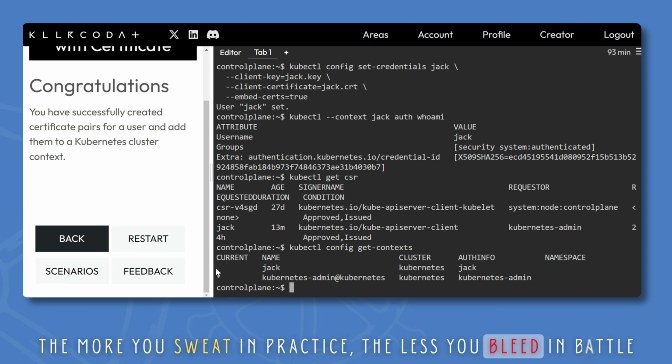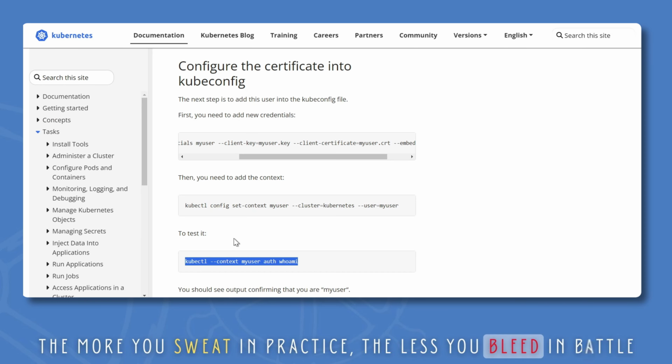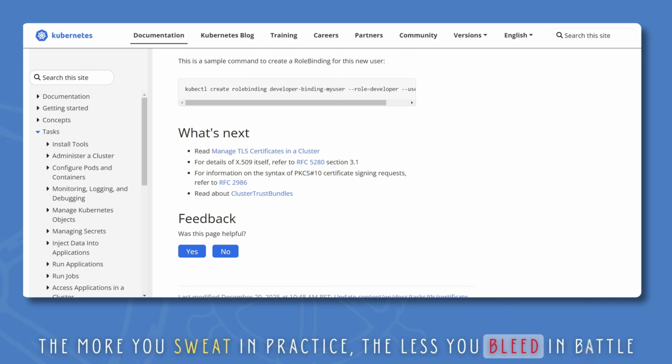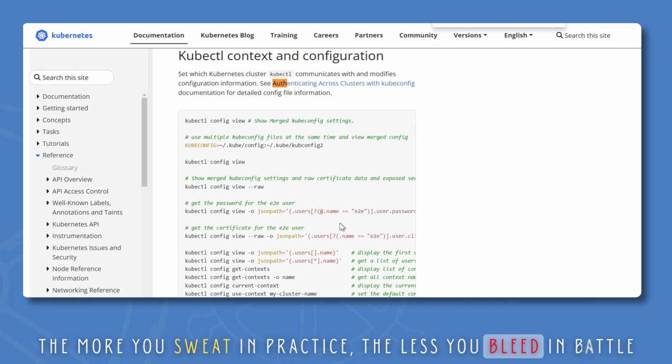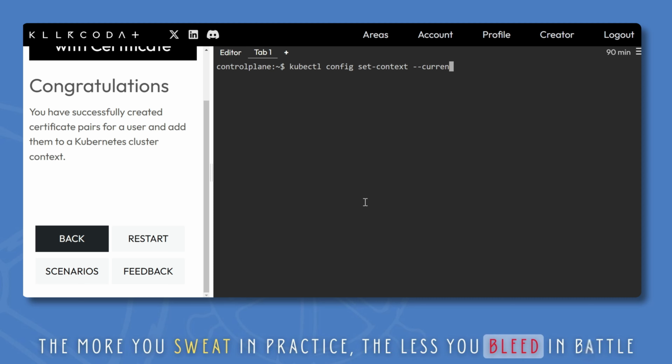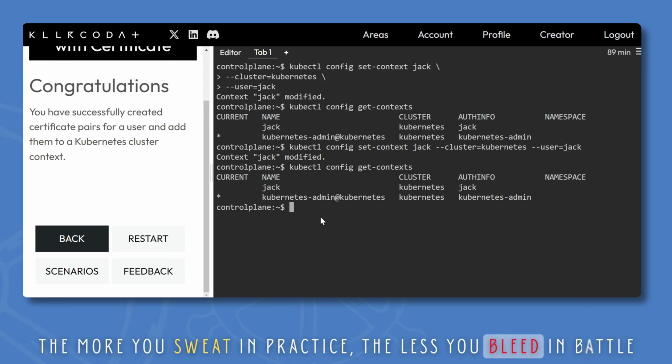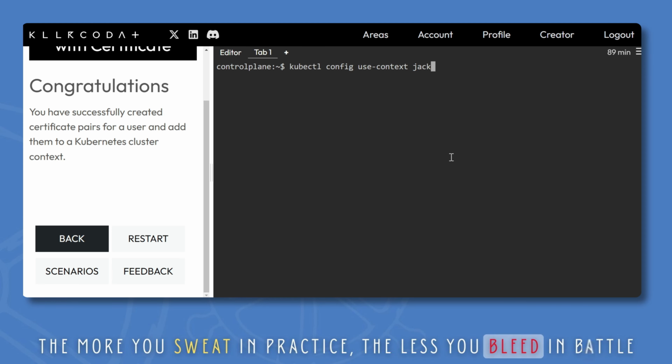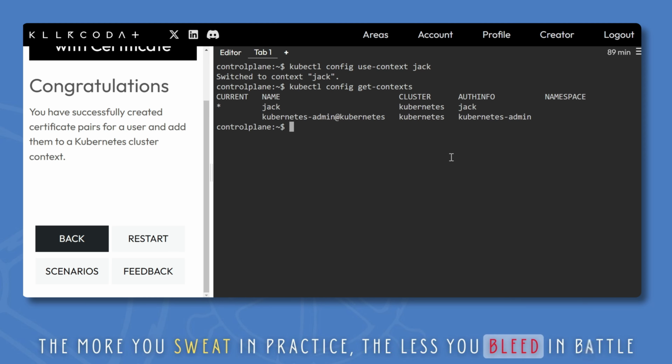You are seeing that there are two contexts. Now you can set the context to Jack also. From the cheat sheet, I need to set the context: set context is Jack and cluster equals kubernetes. Now I would like to use Jack as the context, so switch the context to Jack, and now if I run get context, we will find Jack is the current one.